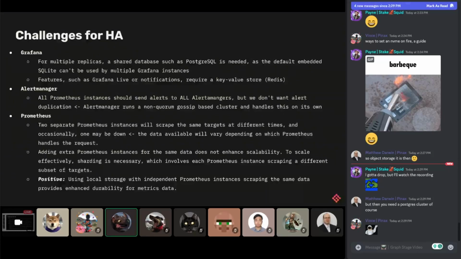But the data is never going to be exactly the same, right? Maybe one instance was down for a bit, or it started scraping at a different time. It's not going to be exactly the same data. It's just going to be equally valid data. So you start off with increasing the number of Prometheus instances, and right away you face that difficulty. They don't have the same data.